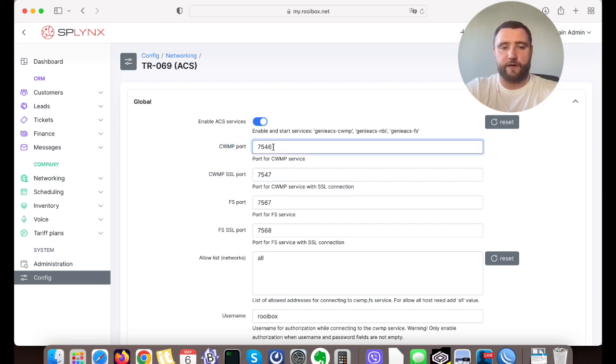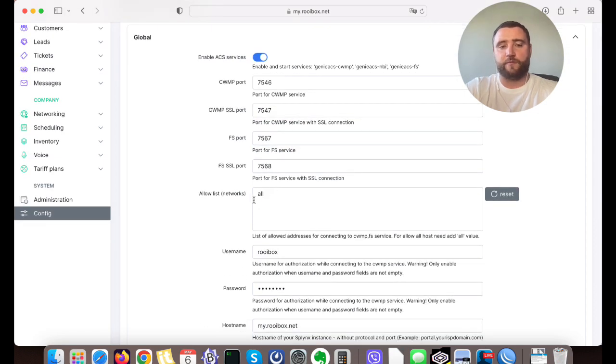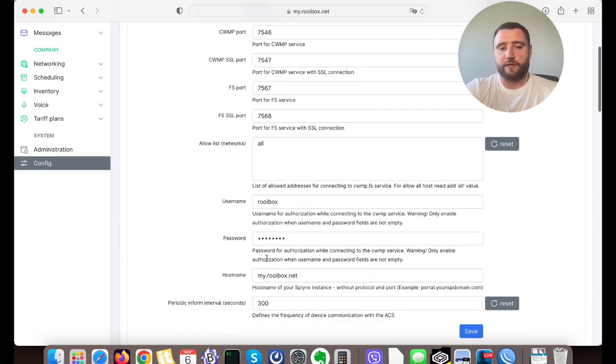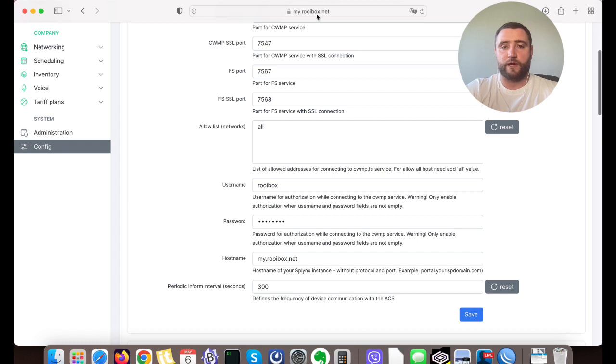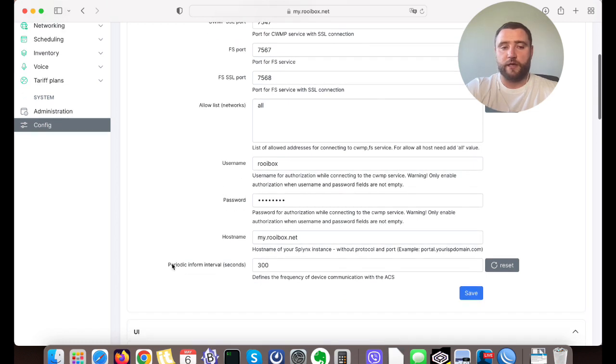So in this case, 7546 we will be using in this example. What are the networks? It means what are my IP ranges that I use to connect my end user devices. I can allow everyone to connect to this ACS with a username and password, or I can also limit it by IP addresses. Username and password I define, and then the host name corresponds to my URL where Splynx is installed.